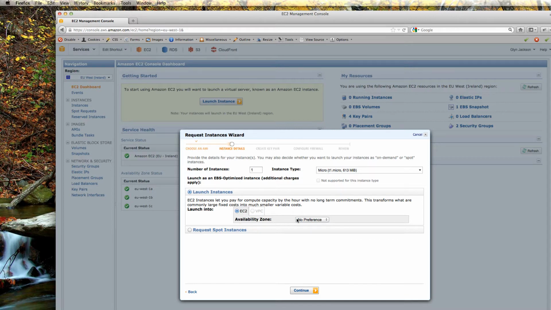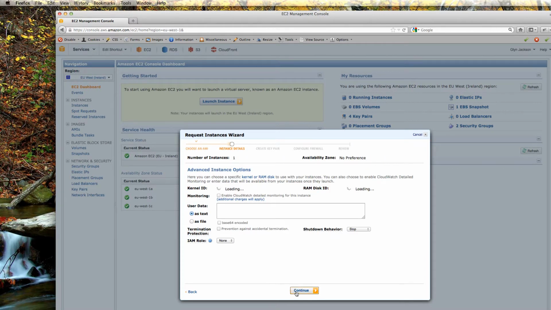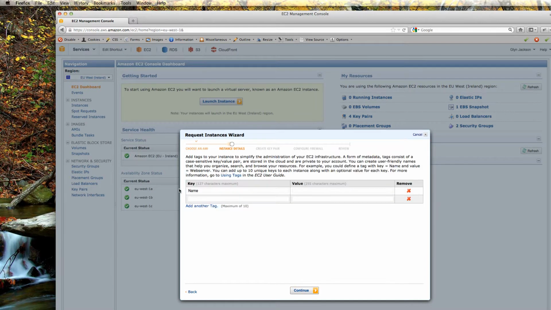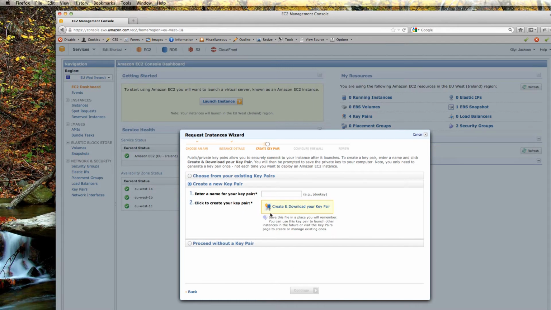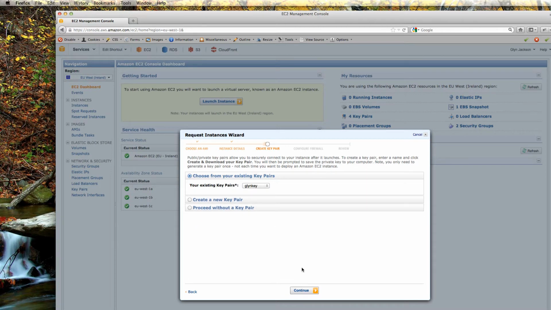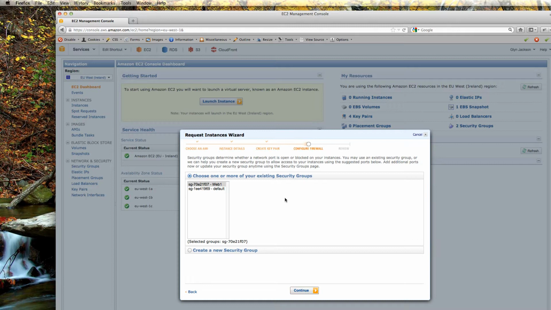Select if you want to preference, say, an availability zone. I'm not in this one. And let me just get past all this. Create key pair, quite important. This is how you're going to SSH into your instance. I've already got one set up. If you haven't, you'd have to create a new key pair. Keep this very safe. Without this, you're not going to be able to load into your instance. So I've already got one set up, so I'll just continue with that.